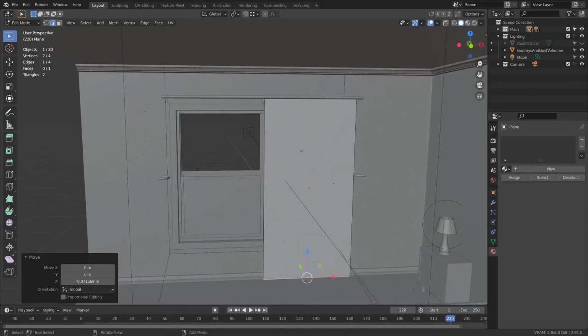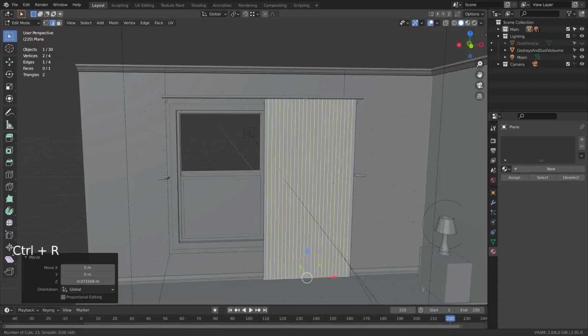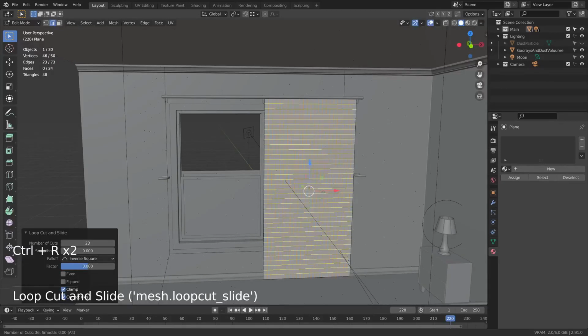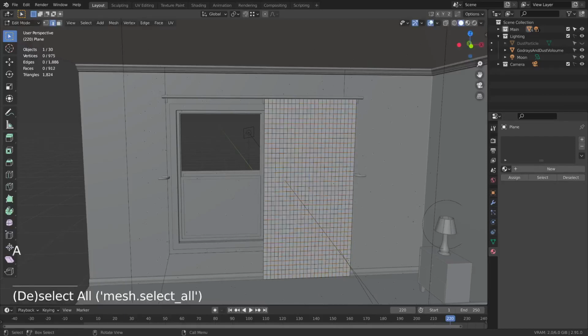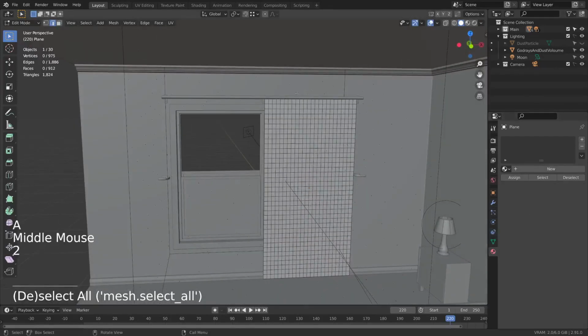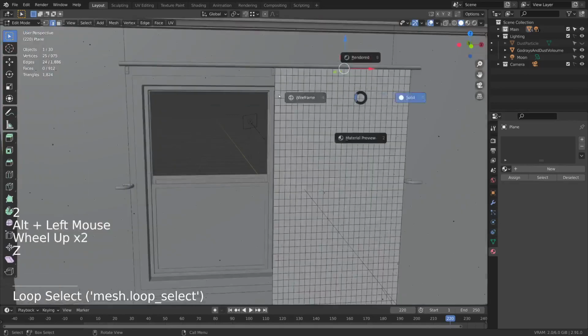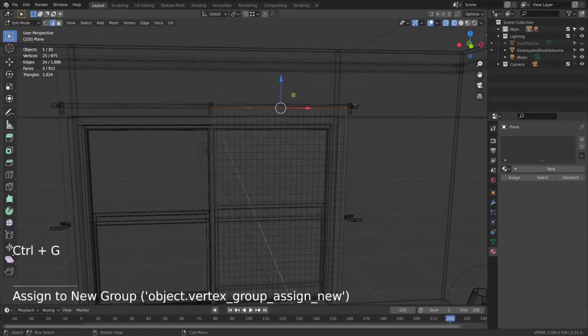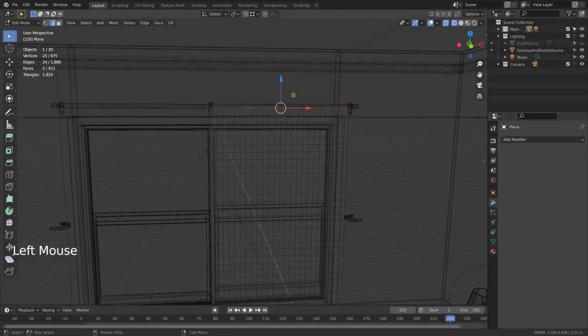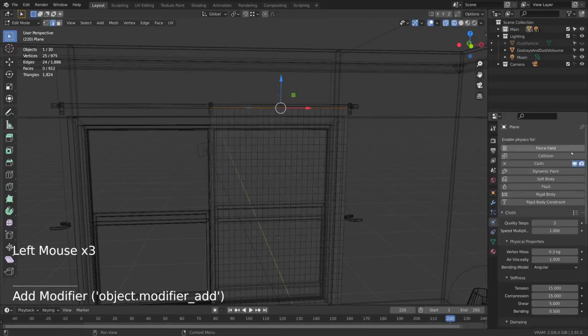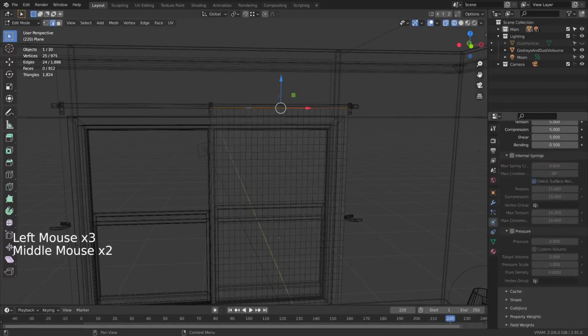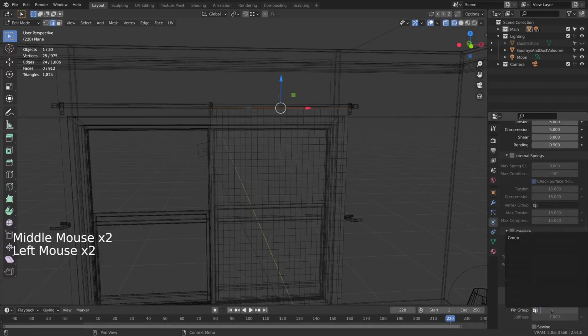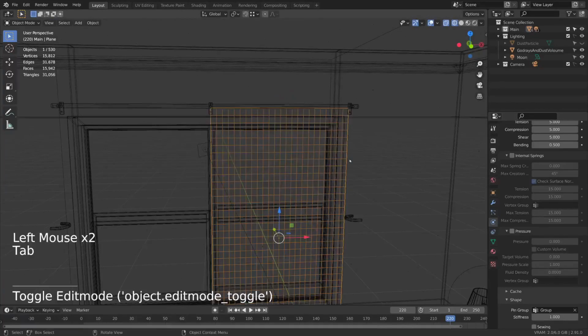Now the basic technique that you use with the curtains is going to be out of your loops vertically and horizontally. Get the top loop, assign it to a new group, which you can use to pin it down in your cloth modifier. Add some cloth. Select the pin group and then press play.